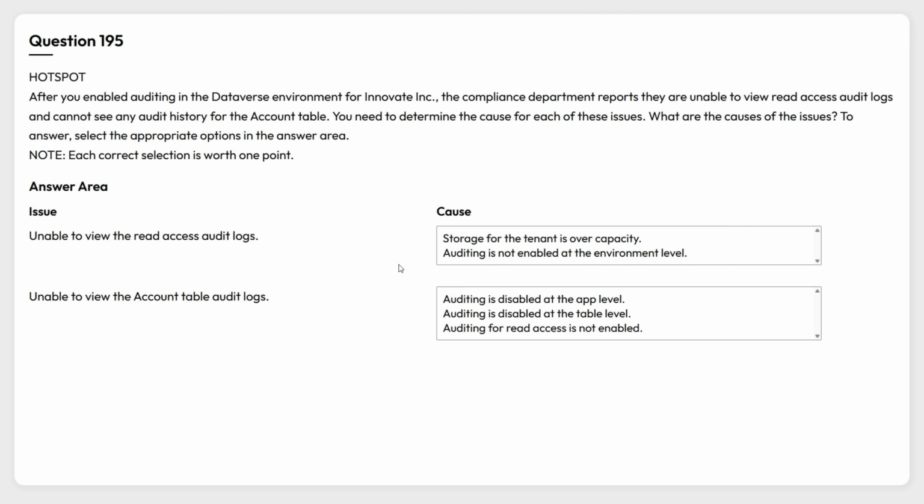Question number 195. After you enable auditing in a Dataverse environment for Innovate Inc., the compliance department reports they are unable to view read access audit logs and cannot see any audit history for the account table. You need to determine the cause for each of these issues. What are the causes of the issues?